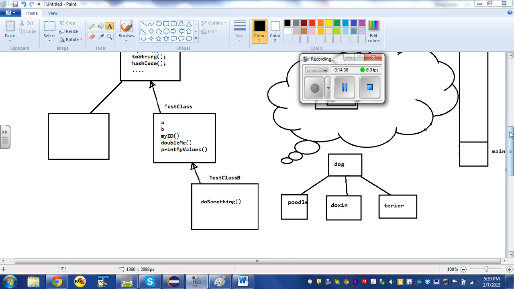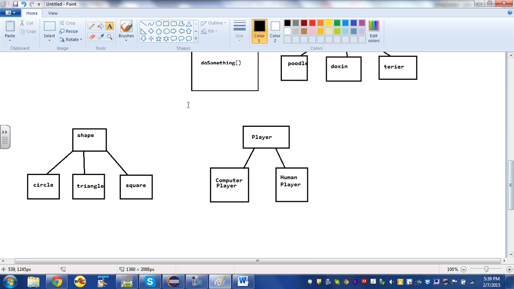Another example, I'm using a little program to draw stuff at Paint. If I'm creating some sort of a drawing app, I might have a class called shape and subclasses circle, triangle, and square, so that any of the code that is going to be common to all shapes could be included in that shape class, and then the subclasses will all inherit it.